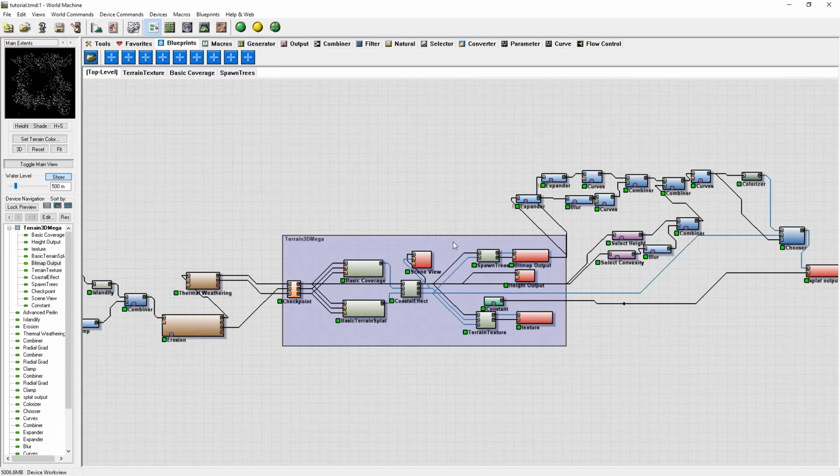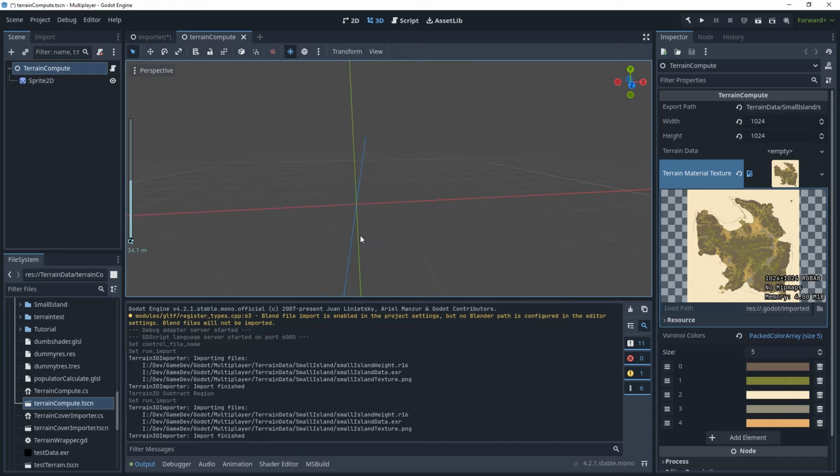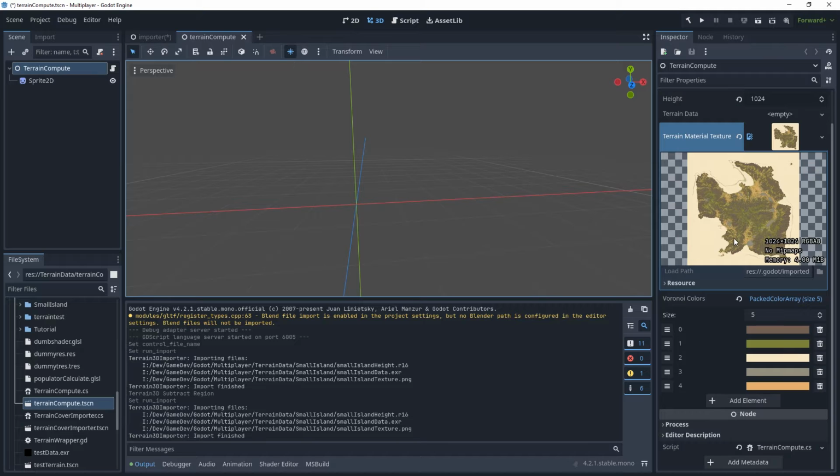It gives you some pretty good stuff. So now that we're in Godot, we need to set up my terrain compute shader. So I'll show you what this script looks like.